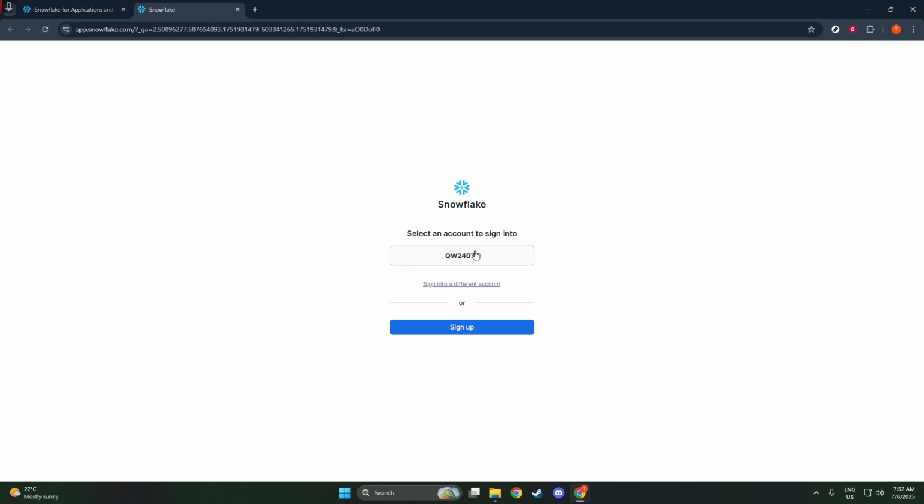The next step is entering your account identifier. Now, this is a crucial part, as it specifies which environment you want to connect to within Snowflake. You might be wondering what exactly an account identifier looks like. It typically has a format similar to this, acmedev.region.aws. It uniquely identifies your account and tells Snowflake exactly where you want to log in.